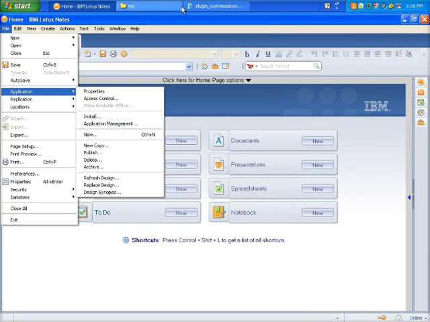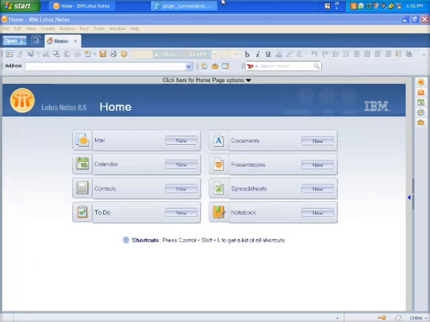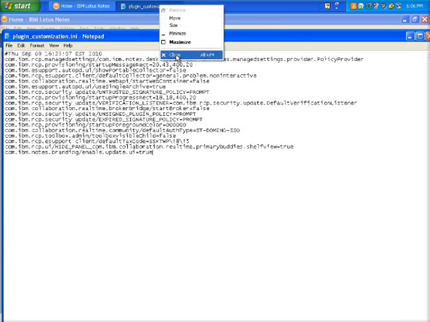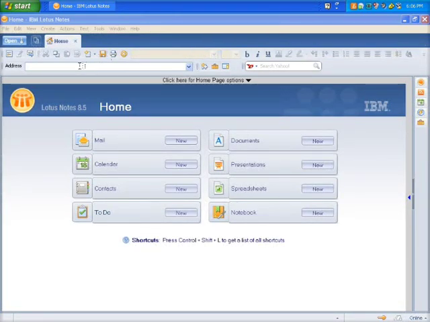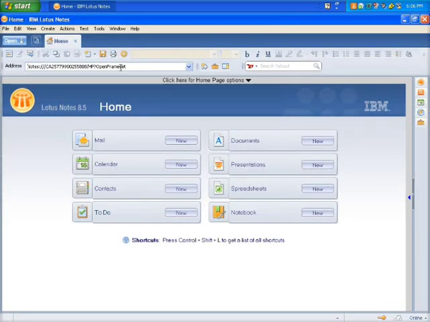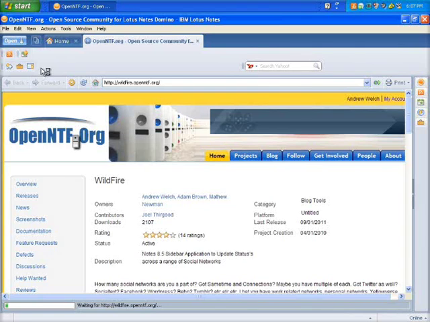So I know I can install this, so I don't need to do anything to my plugin customization INI file, so I can browse straight off to the website which would allow me to download the WildFire plugin. The easiest way to get that, of course, is to go to wildfire.openntf.org.